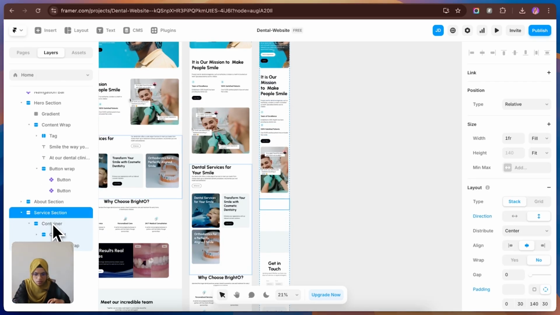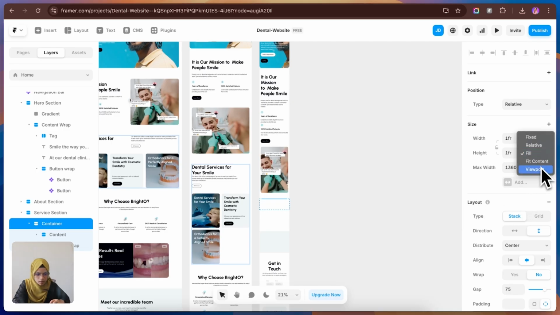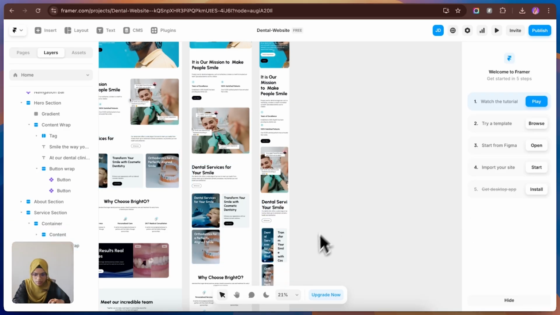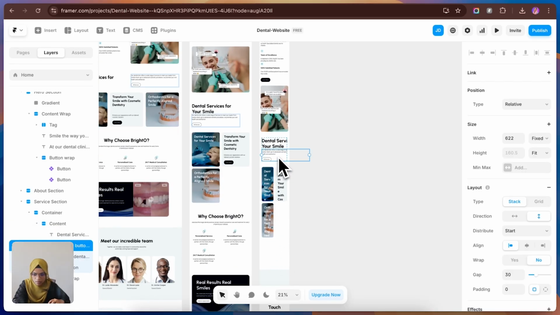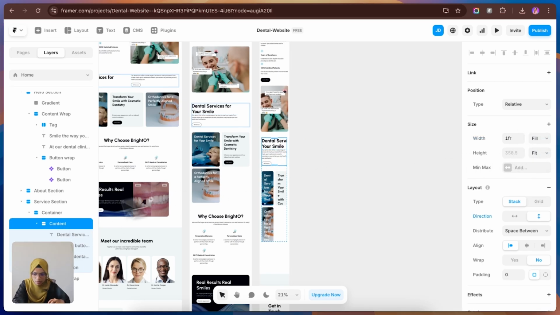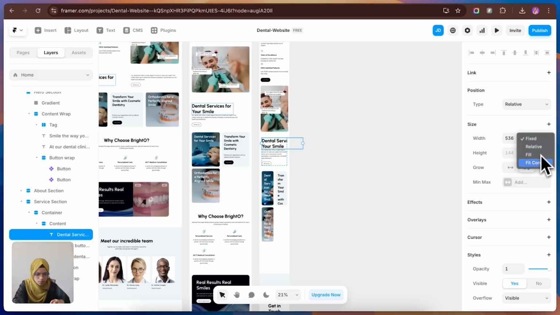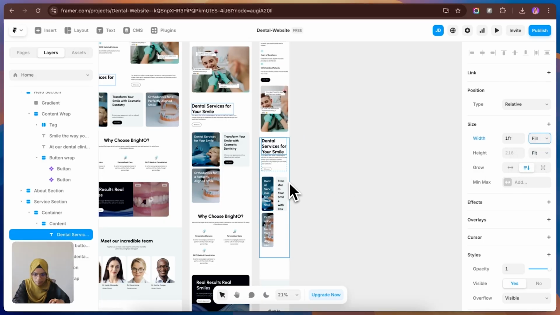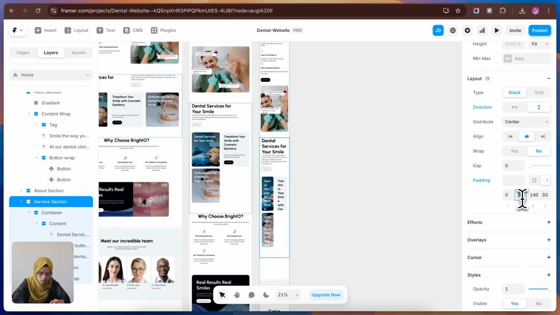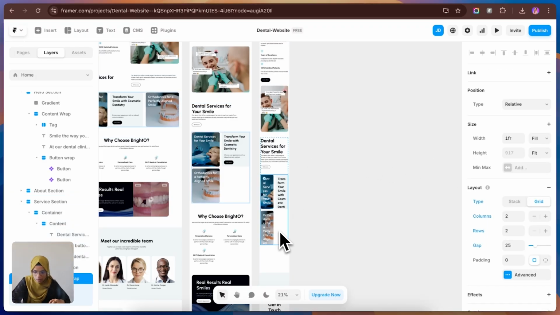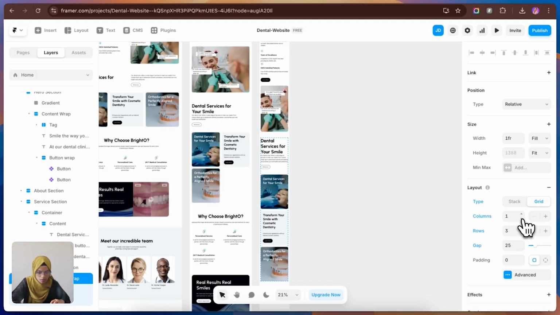And then we have a service section. Let's make the container fit content. Great. And coming to this, let's make it fill. And for the whole content, it's already in the fill. And coming to this text, let's make it fill. And for the padding, let's make it 16, 16, and 80. And for the service wrap, let's make it column 1.